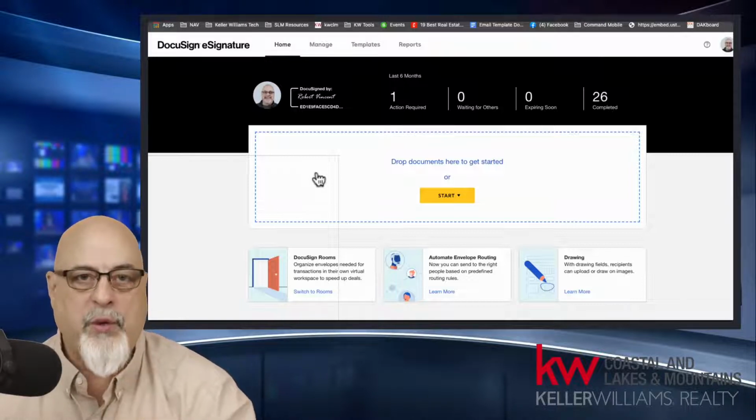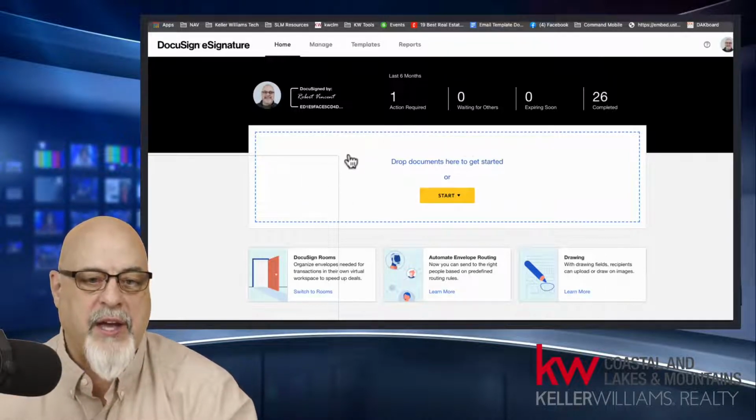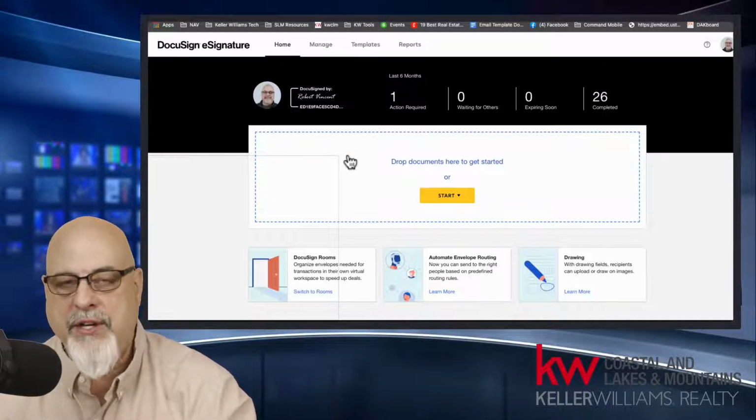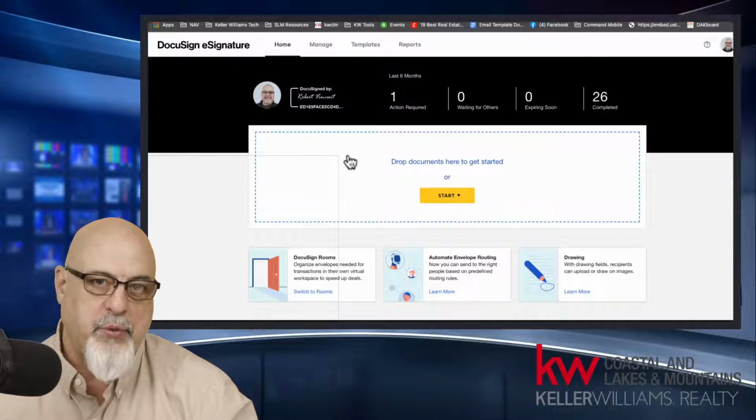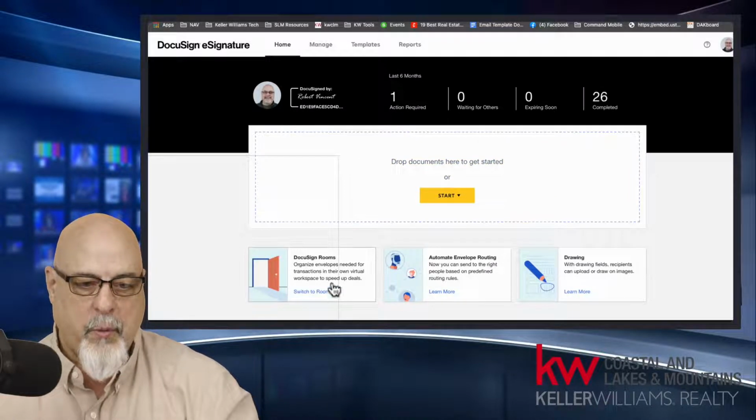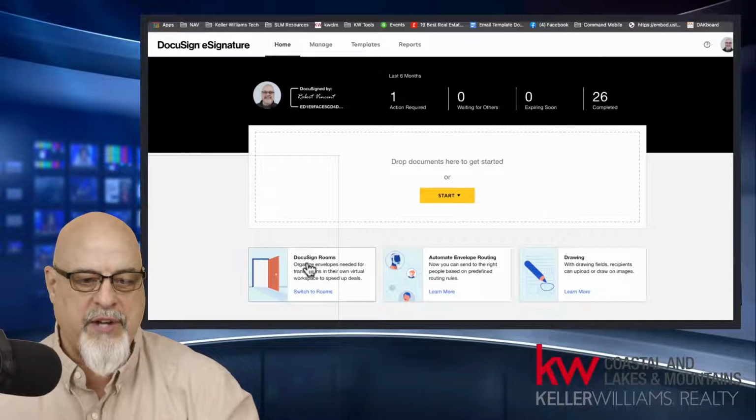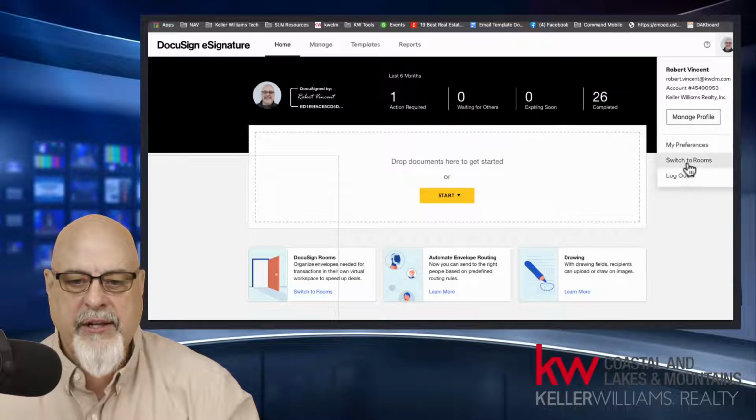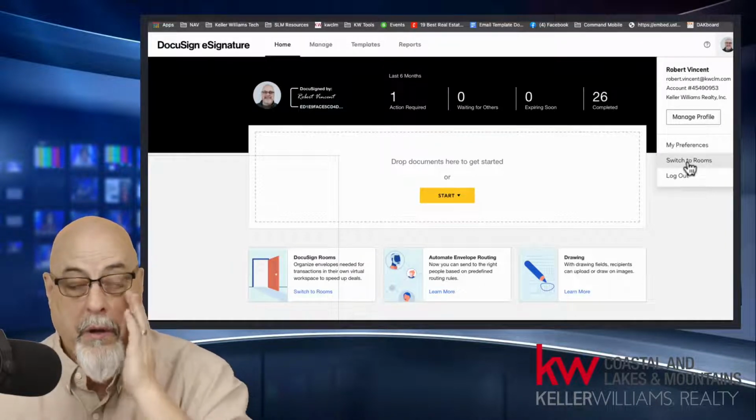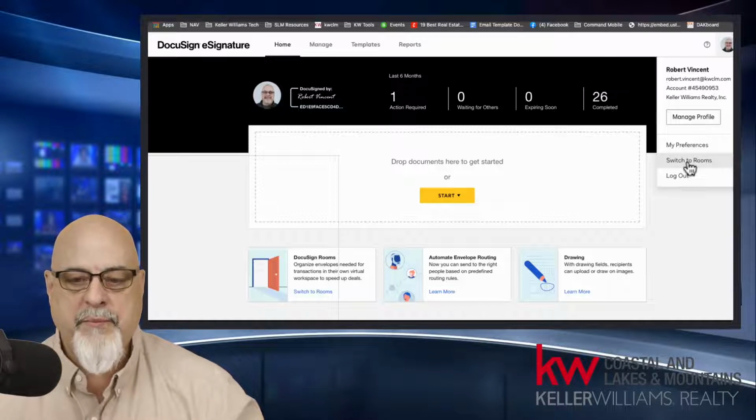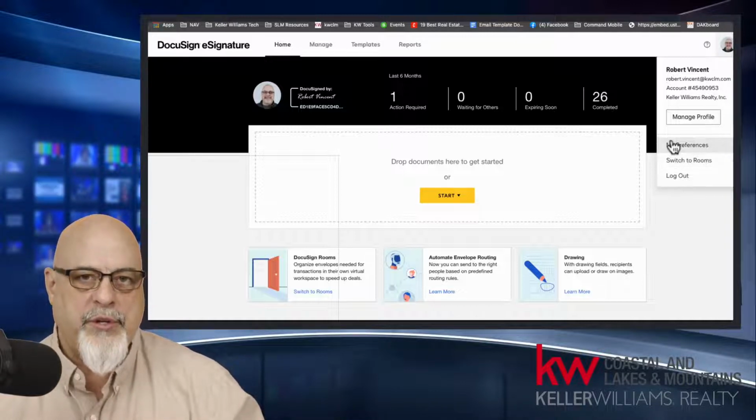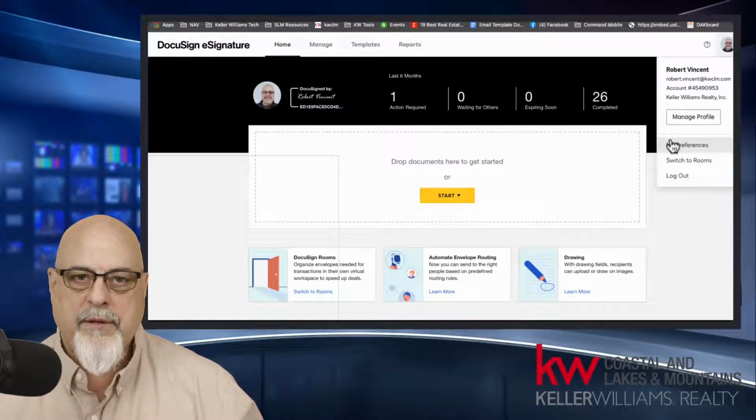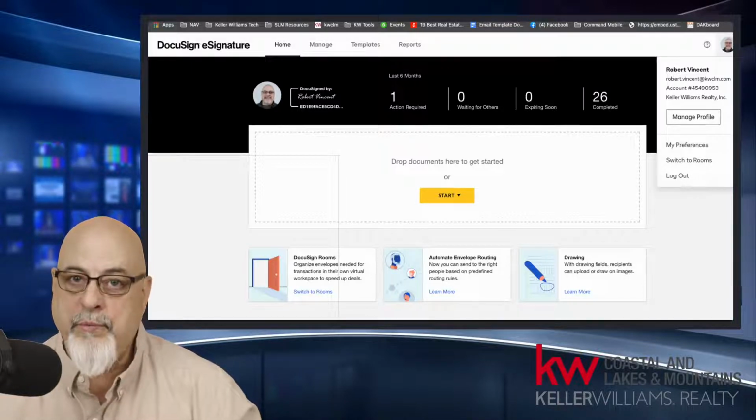Now, when we want to think about it in terms of real estate, because you're connected to both as a Keller Williams agent, you have access to DocuSign e-signature and you have DocuSign Rooms. You can actually switch between them from this interface. Two ways. One, right down here in the lower left-hand corner, it says DocuSign Rooms. The other way is to go to your profile icon and click on Switch to Rooms. Now, a fast way to remember this is if you need to go to a DocuSign room, go to the room first. Type in rooms.docusign.com, and that will take you into Rooms first.